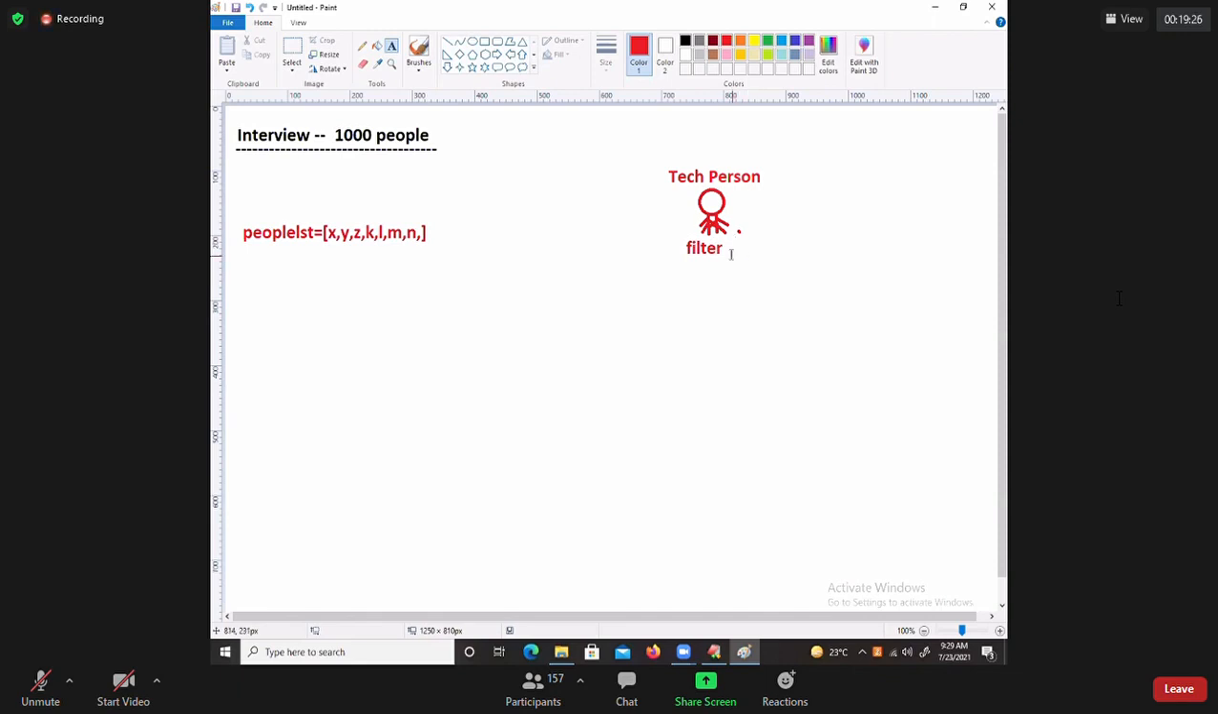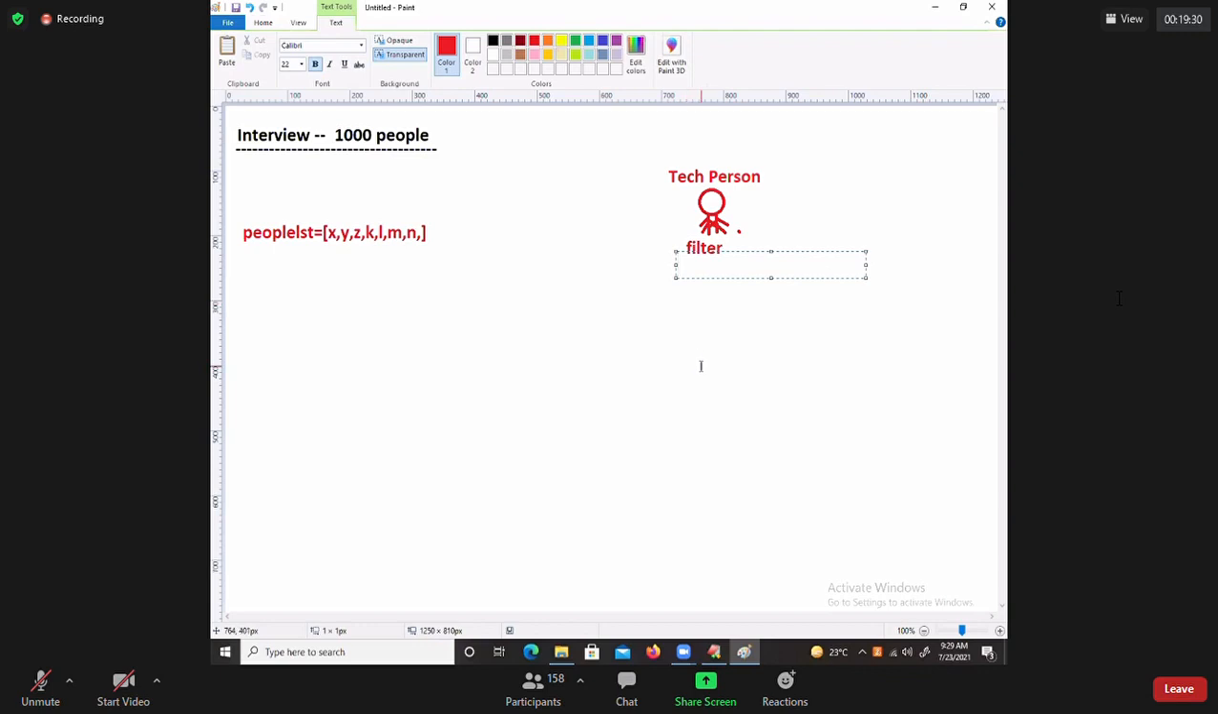So filter is a special function, dear student. Remember, a filter is a function which will return either true or false. See how carefully we are understanding. If it returns true, the element will be filtered. If it returns false, the element will not be filtered.